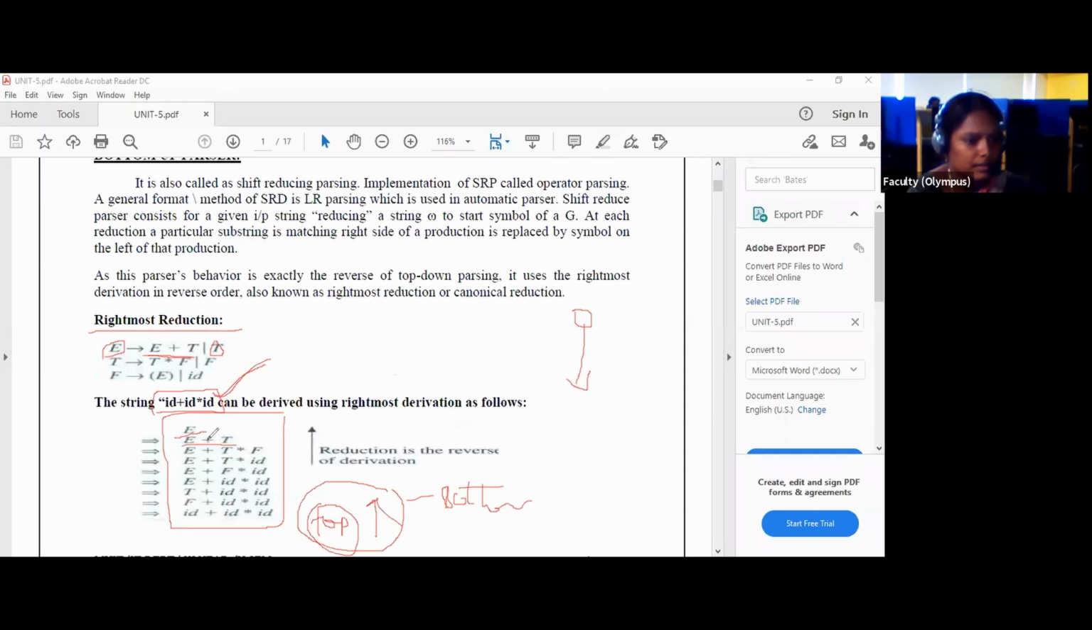The next derivation is the rightmost derivation. In rightmost derivation, substitution is given to the rightmost non-terminal. The rightmost non-terminal is T, in which I'm substituting T star F. For T, I'm having T star F. In which three non-terminals are present, and I need to give importance to the rightmost variable. The rightmost variable is F, so I'm giving the substitution id.